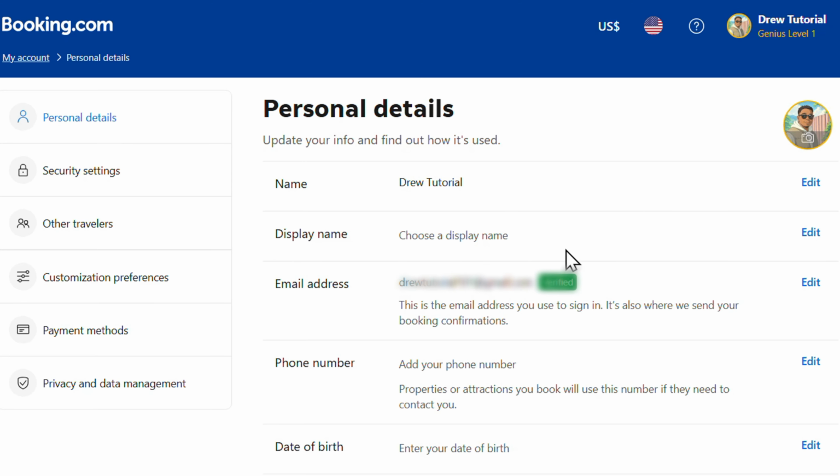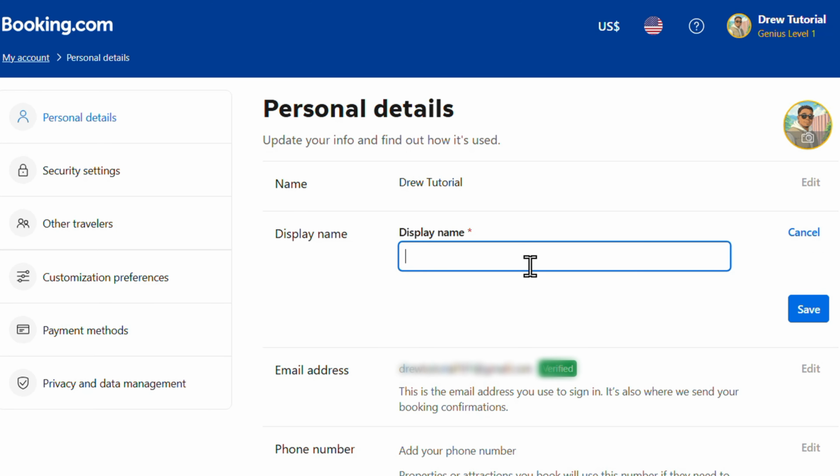Now you want to look for the display name and click on Edit towards the right, and from here you can type whatever it is. So if you're using an account for, let's say, business, or you're using it for your personal use or brand or whatever it is, and you want to do it, in my case, let's say I want the display name to say Drew Tutorial, for example, I can type that in and click on Save.